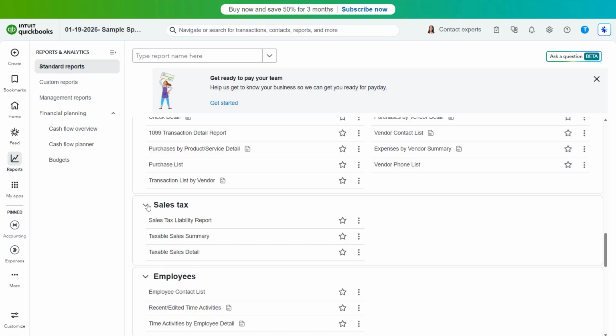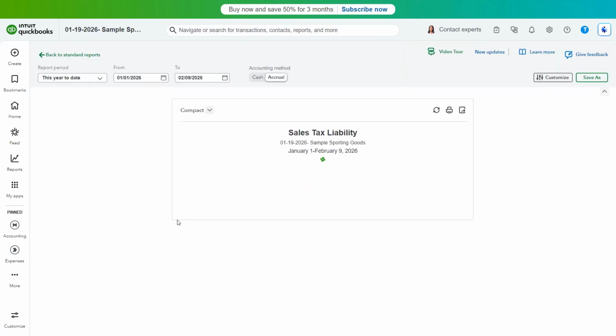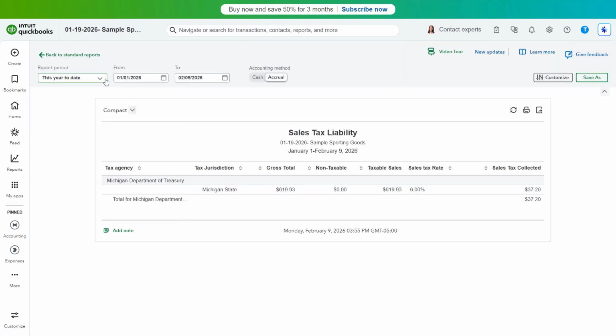To run one of the three sales tax reports in this section, click its name within this section to open it, and then change its report settings as needed. To return to the Standard Reports list, click the Back to Standard Reports link in the upper left corner of the Reports page.